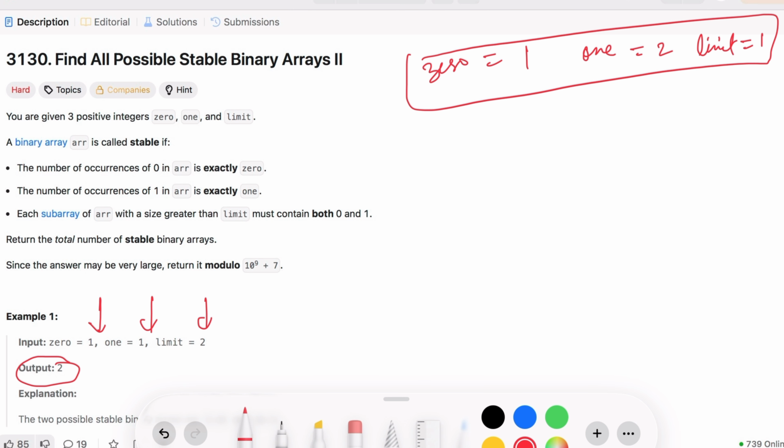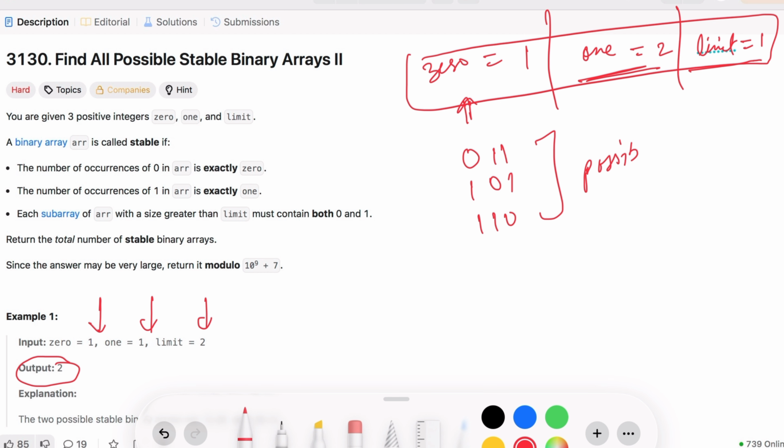Let's think that these three things are given: first, second, and third. What will be the possible permutations? We need only one zero. How many zeros are required? Only one, so we say 0. How many ones do we require? 2, so we can say 1 1. The limit is only 1. Then we have 1 0 1, and 1 1 0. So these are the possible permutations.